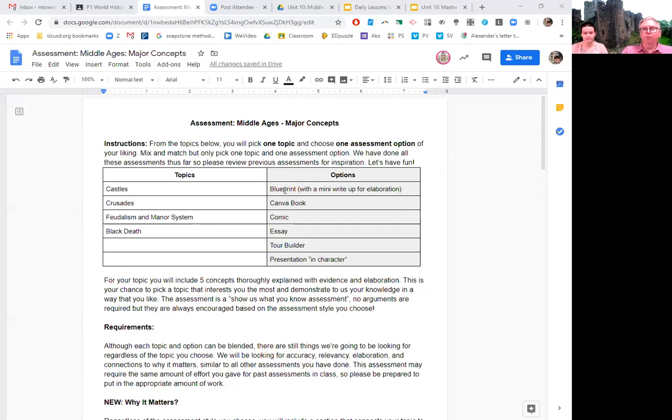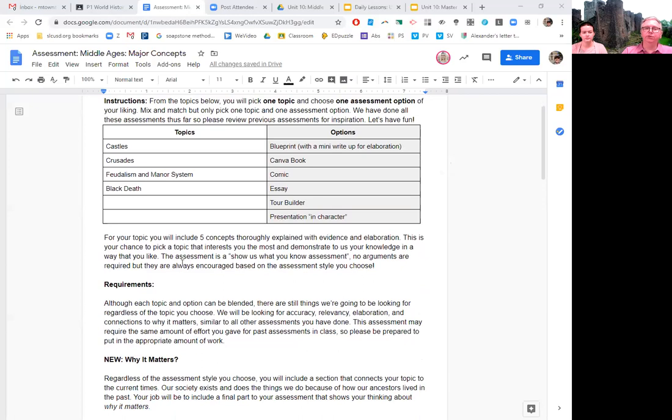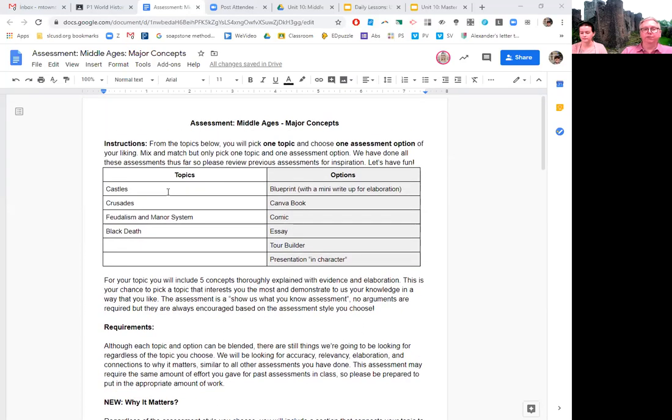Let's have fun. What we mean by that is, while the topics might be new, all of these, with the exception of one, all of these options you have already done in this school year as an assessment option. So for your topic, well, let's go over the topics first. We have castles, crusades, feudalism and the manor system, and the Black Death. Those are the four topics you can choose for your assessment.